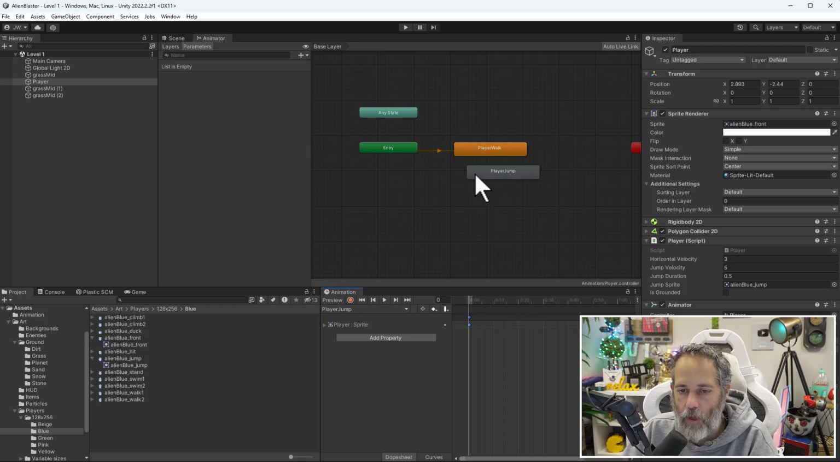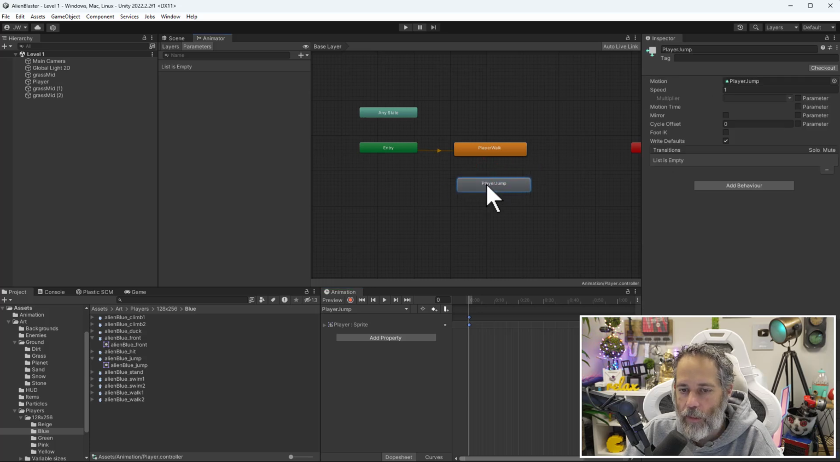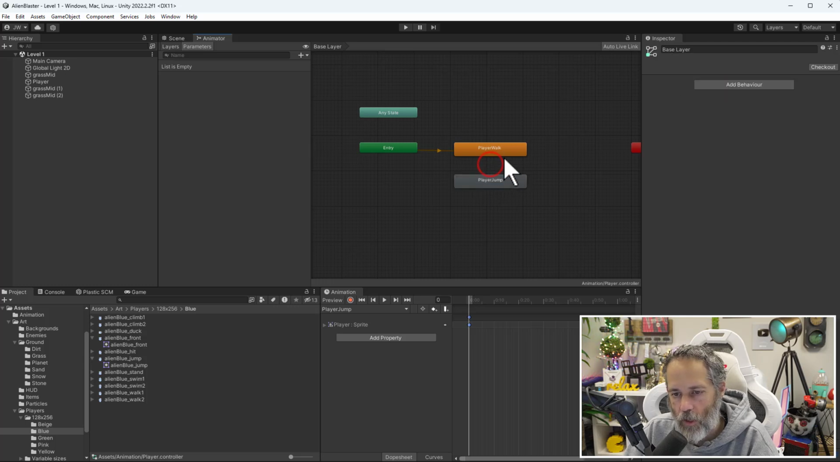Also notice up here in the animator controller, we have a player jump option. This has appeared automatically as soon as we created the animation because it knows that this is an animation for our character. I'm going to click on it and drag it so that it's directly below the player walk, just so that it's nicely lined up. Position doesn't really matter, but having it nice and clean I think is important. And then we're going to go over to this layers and parameters section. We're going to click on parameters and we're going to add in a new parameter.